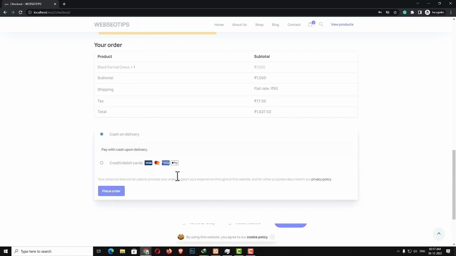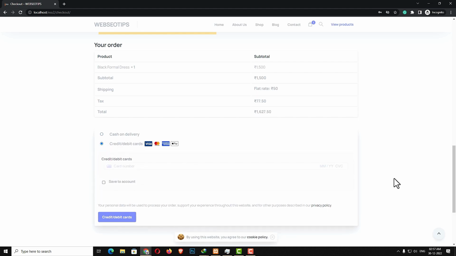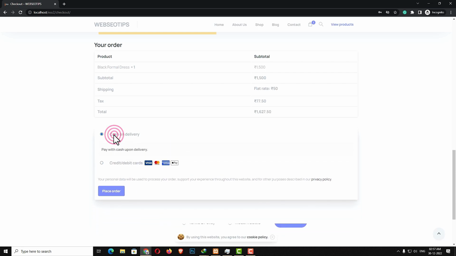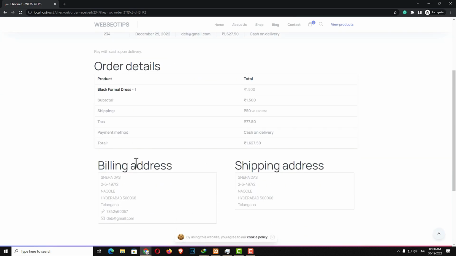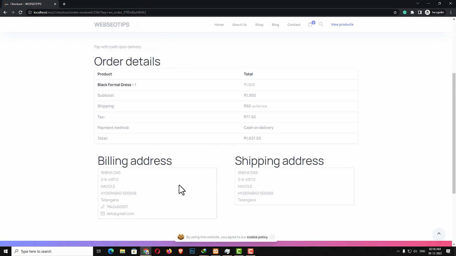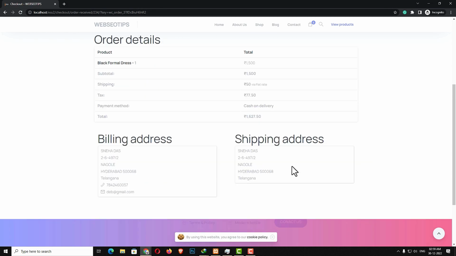So after that actually you have to choose the payment method. So here credit/debit card option is also available. You can easily enter your credit card or debit card details, but here I am going to choose cash on delivery. After that you have to click on the place order option. So in this way you can create an account as well as you can place an order also. So once you successfully place the order, this page will open. So here you can see all the order details.